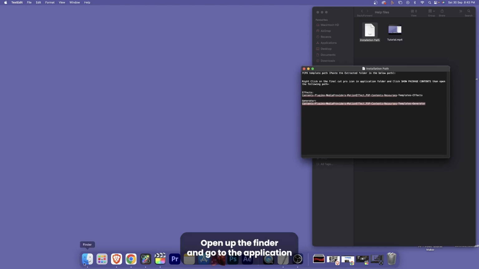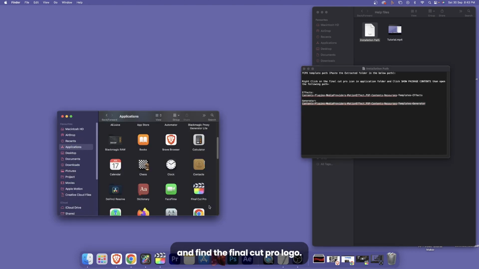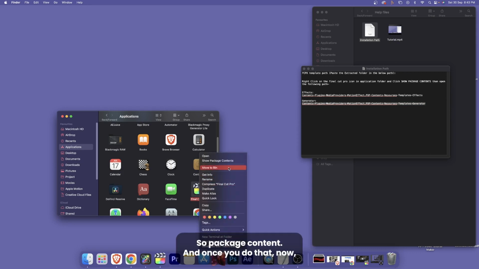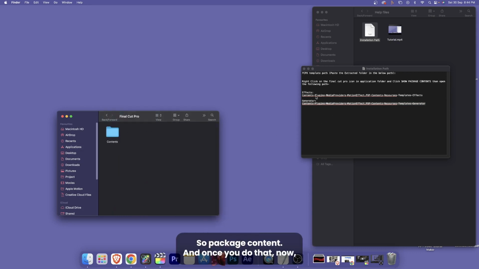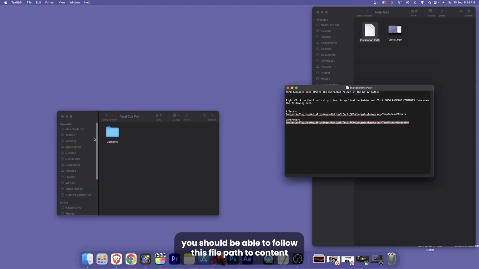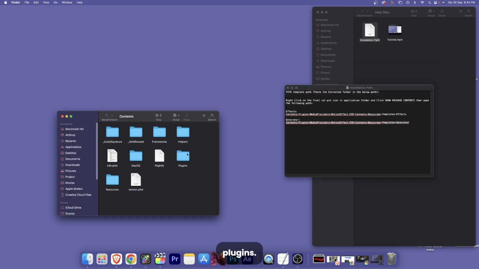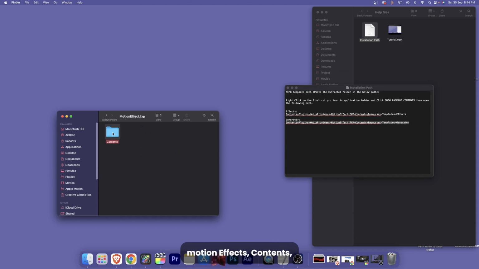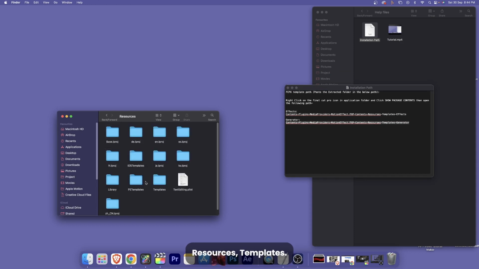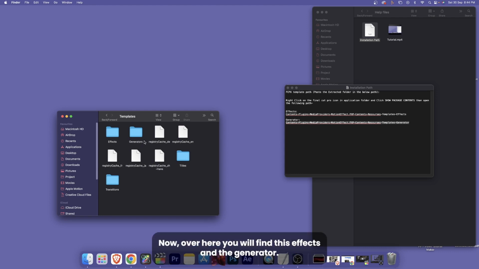So for that, open up the Finder and go to your application tab and find the FileMaker Pro logo, right click on it and click on show package content. And once you do that, now you should be able to follow this file path. So contents, plugins, media providers, motion effects, contents, resources, templates. Now over here you will find this effects and the generator.